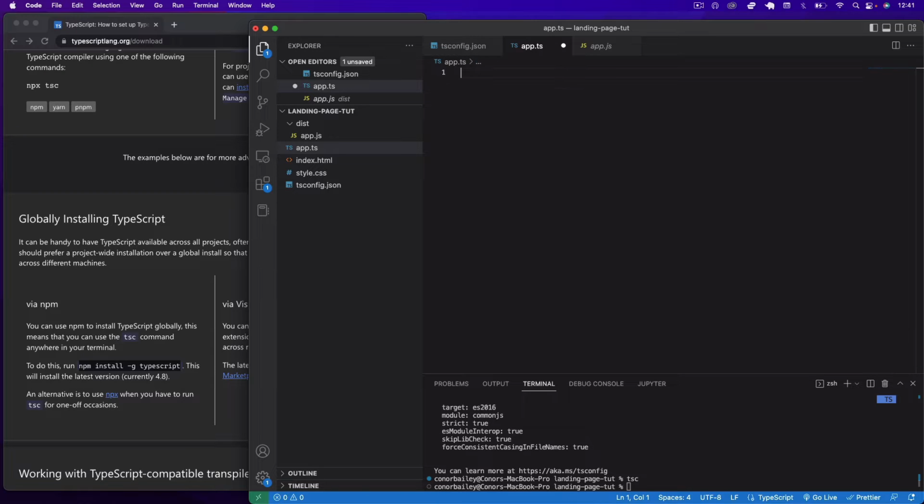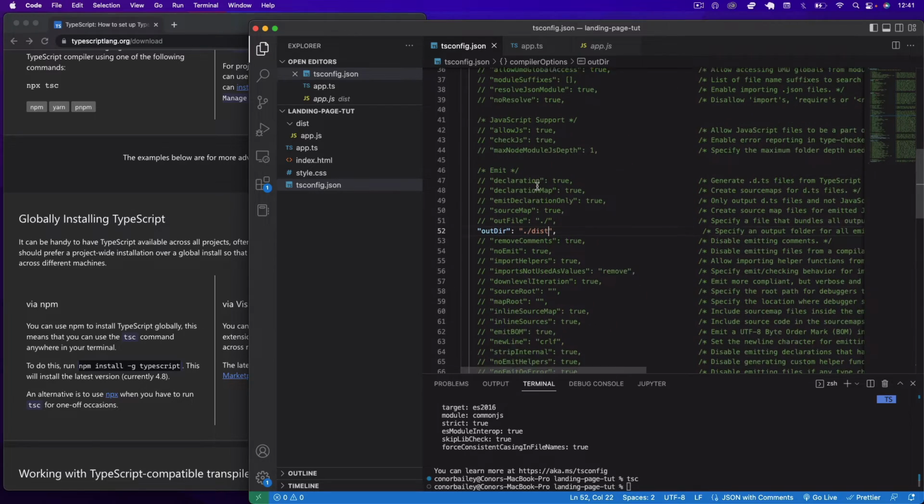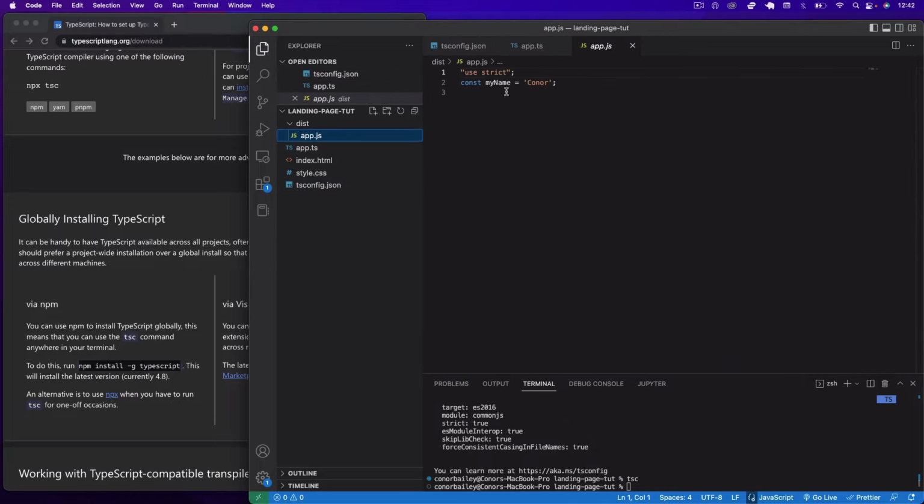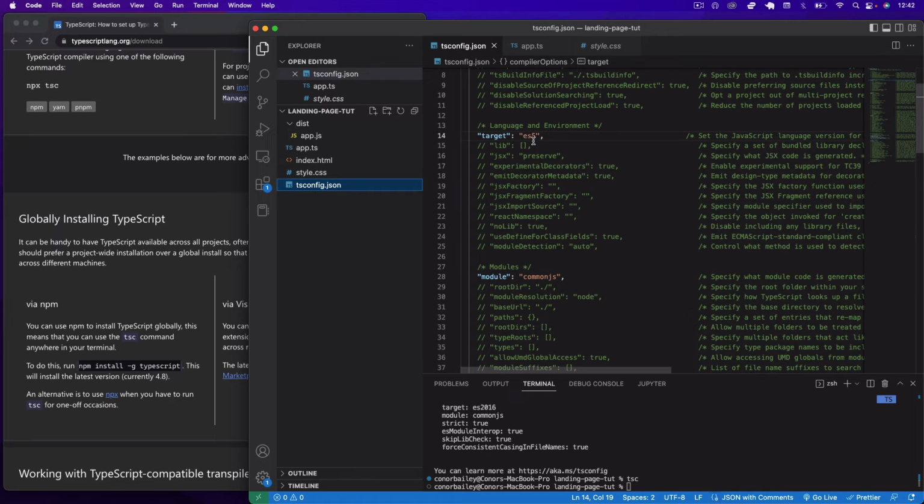I don't need that. What I also want to do here is set the target output to be ES5. You can see at the moment in our JS file we have const, and keywords like let would be allowed, for example. But this wouldn't work in older browsers. ES6 has been around for a while now, but if you wanted to ensure maximum compatibility across all browsers, then we can set the target to be an older version of JavaScript. So here I've set it to ES5, for example.